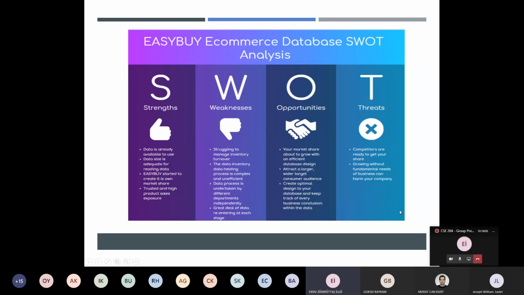When we look at your weaknesses, you cannot keep track of your inventory turnover. That means you don't know exact details about how many times you replace inventory because you cannot trace the road between suppliers and customers. Your data holding process is kind of inefficient, and independently processing data costs time and creates misjudged data readings.